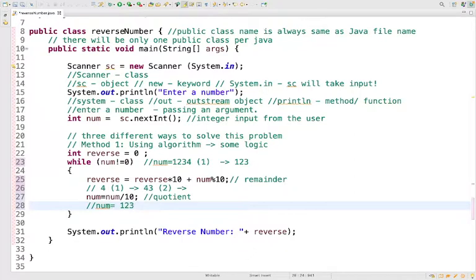And in number, if I divide it again by 10, the quotient will be 12. If you divide 123 by 10, it will give you 12. So again, the next loop will be with 12. The number now will be 12 instead of 123, because we are dividing it by 10.